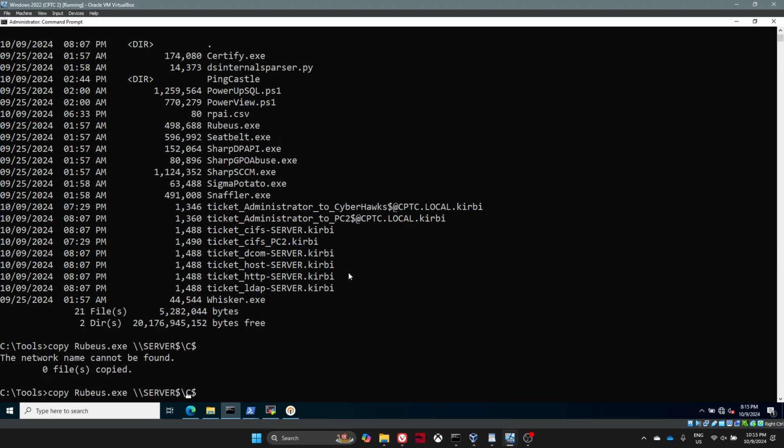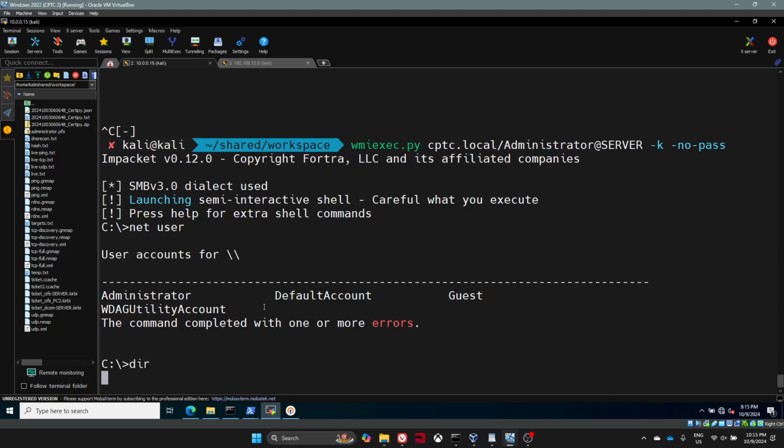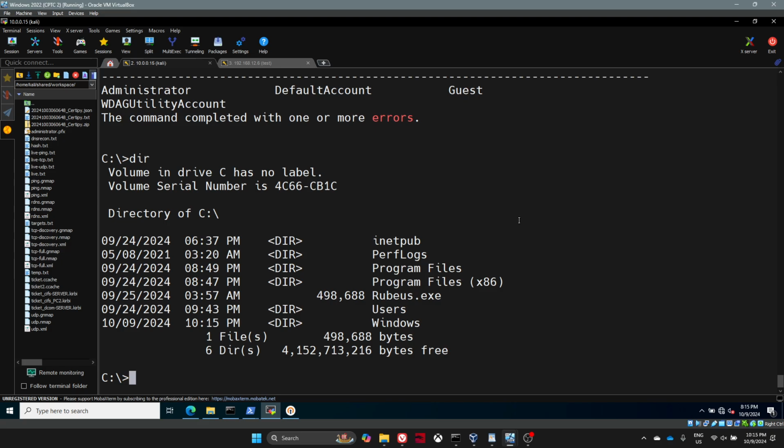Network name cannot be found. I don't know why I put the $ sign there. Sorry guys, I'm tired. Okay, file copied. Now, if I go back here, we have Rubeus there, so now we can use it. Hopefully, if it doesn't crash on me.